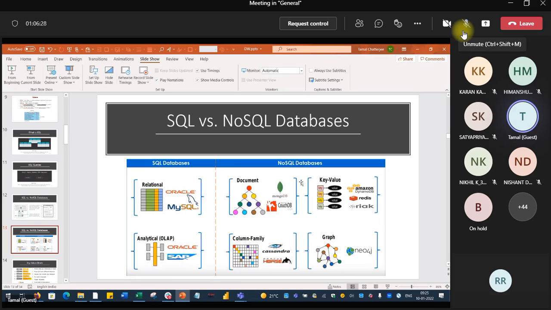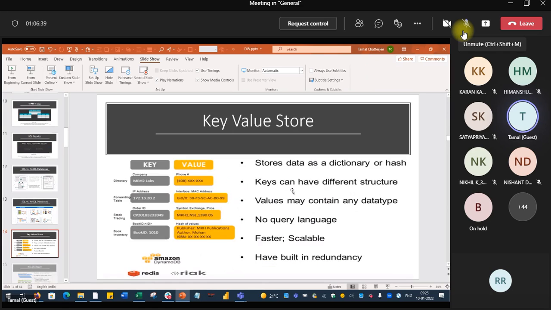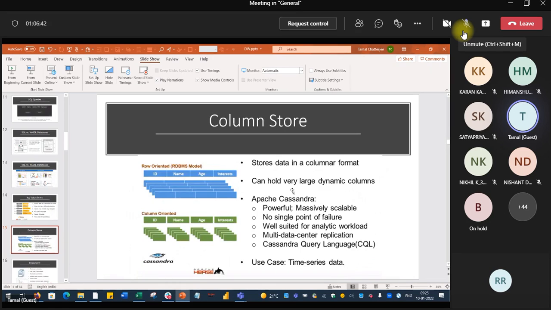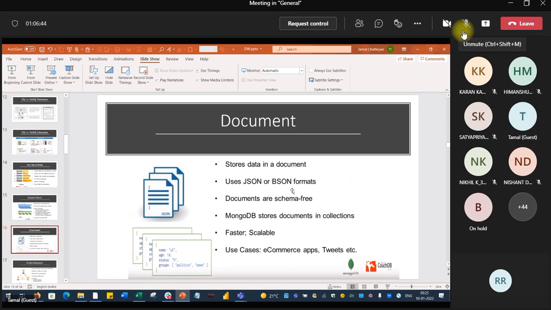So document, key value, column family, and graph. These four are the types of NoSQL database. Let's see one by one. Document first, and we will go back to the key value.